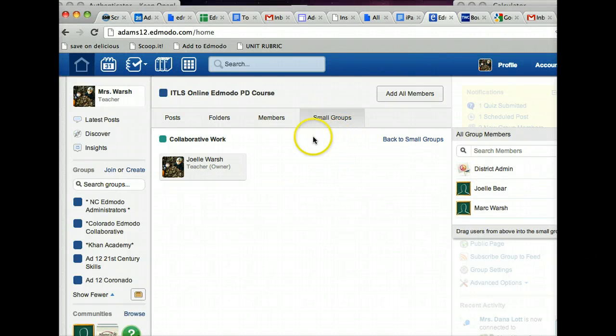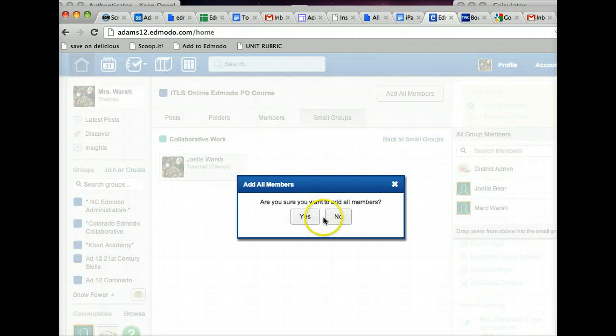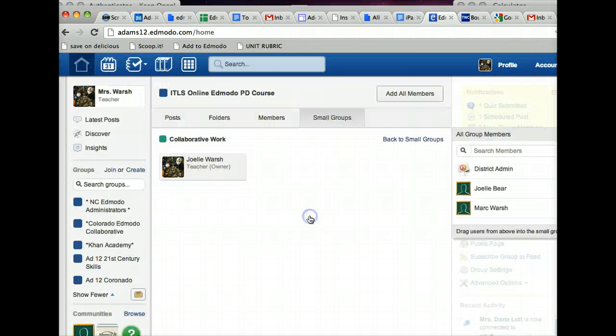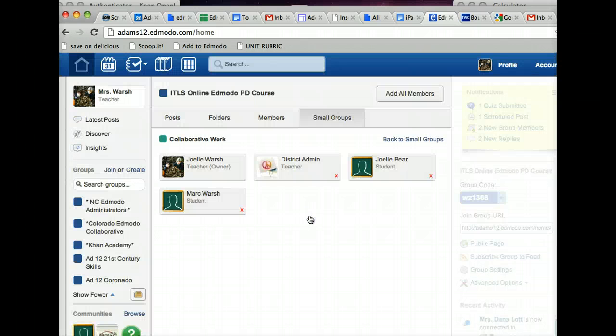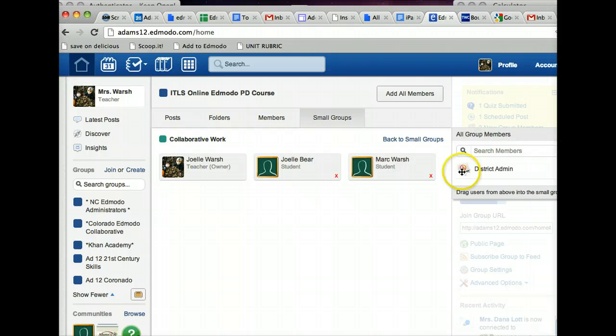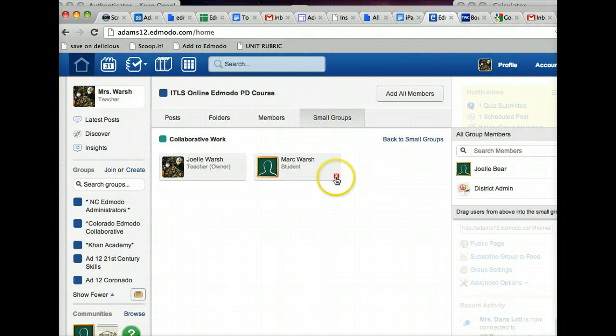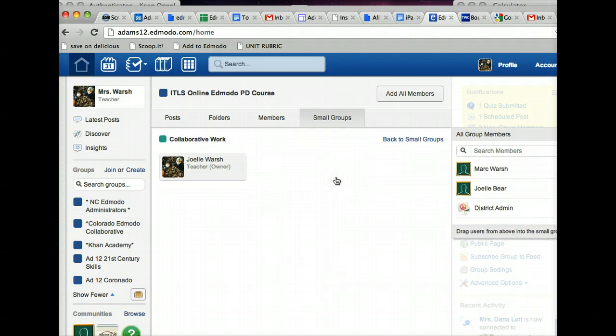There are two ways to add members to the small group once you've chosen. If all the group members are going to be a part of this smaller group, you can click Add All Members. And it'll say, are you sure you want to add all the members? Yes. Now, just a reminder, as other members join, they are not automatically added, so you have to come back in and add them. If for some reason you didn't want a certain member to be in the group, you can click the X and see they appear over here and they're no longer in the small group. So I can just remove these people from the small group by clicking on the red X.